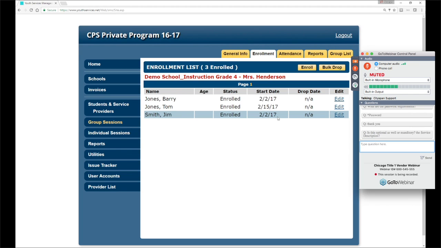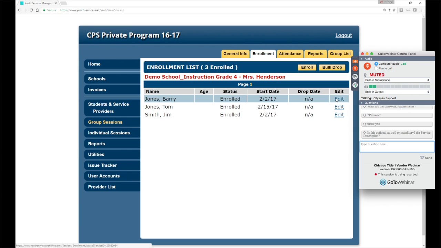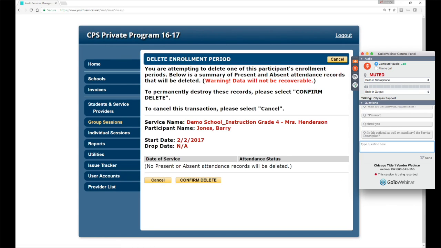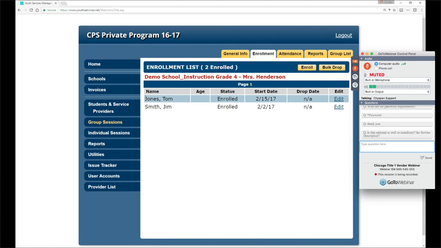If you accidentally enroll a participant that was not meant to be in the class, you can go ahead and click Edit here and then click on this Unenroll button. We will let you know if there's present records, because if you unenroll a participant with present records, you are going to delete their attendance. So this is okay. I'll go ahead and confirm the delete, and I will remove the first student from my list. Are there any questions about enrollment?